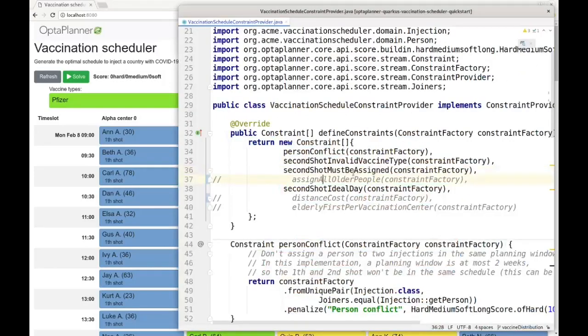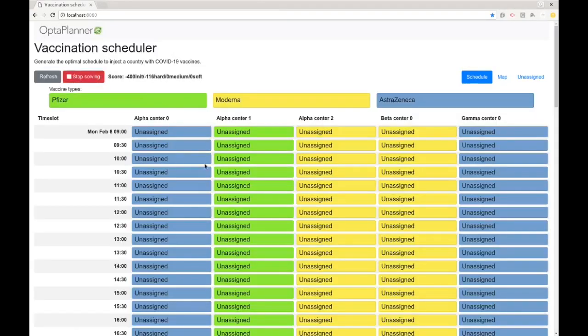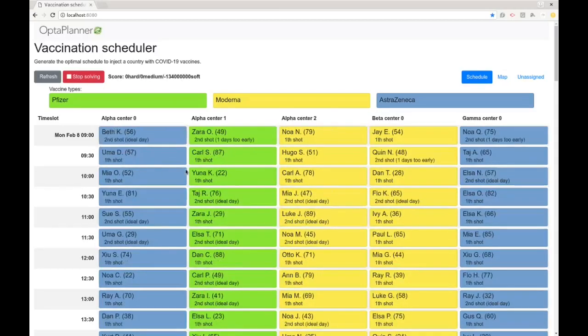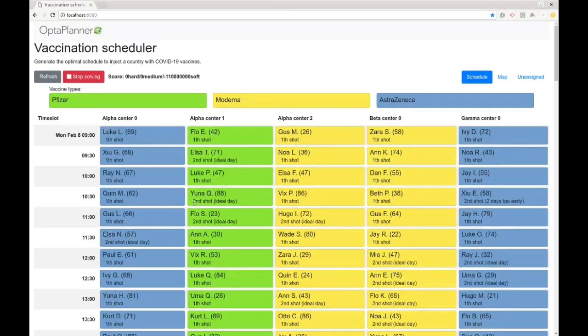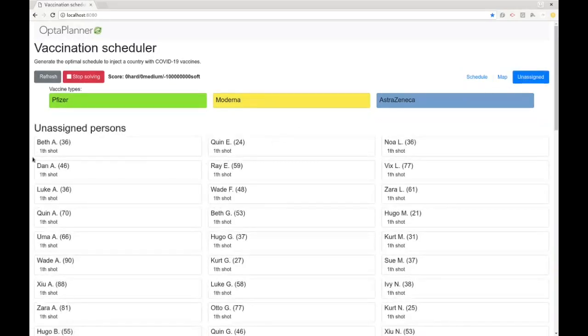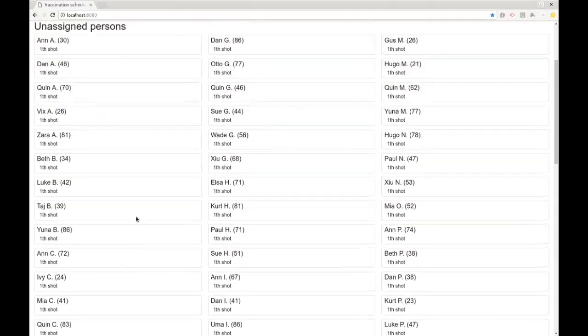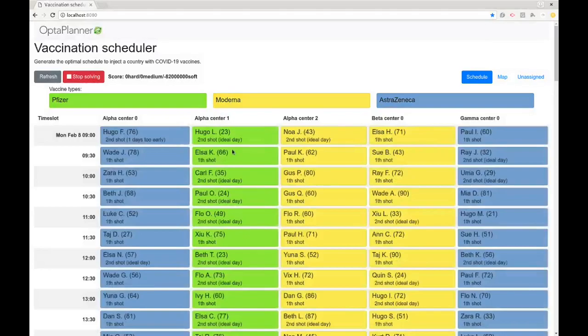I'm going to enable this constraint too. So the second shots must be assigned, and we want to aim them at the ideal date. So when we do a refresh and we start solving this, what we will see now is that each person is just assigned to one injection as before, but on top of that, let me look at the unassigned, we don't see anybody with a second shot anymore. So all the second shotters are assigned to an injection, getting prioritized over the first shotters basically.